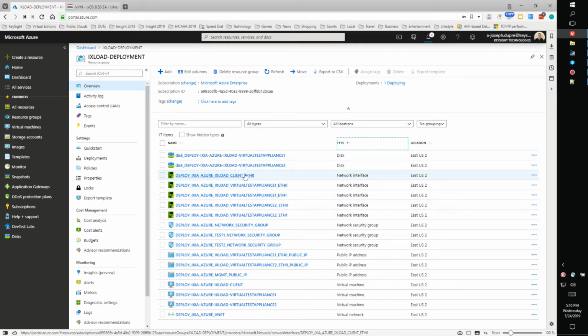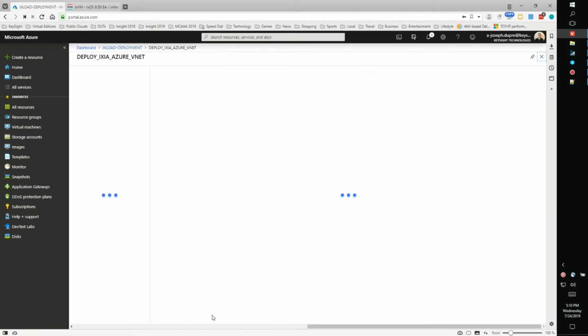In the case of the client, it's for management. In the case of the test appliances, they have a management and one test interface. And again, all of the security groups for logging into the machine are set up. It's given public IP addresses with DNS so that you can reach them, and you have your network topology.